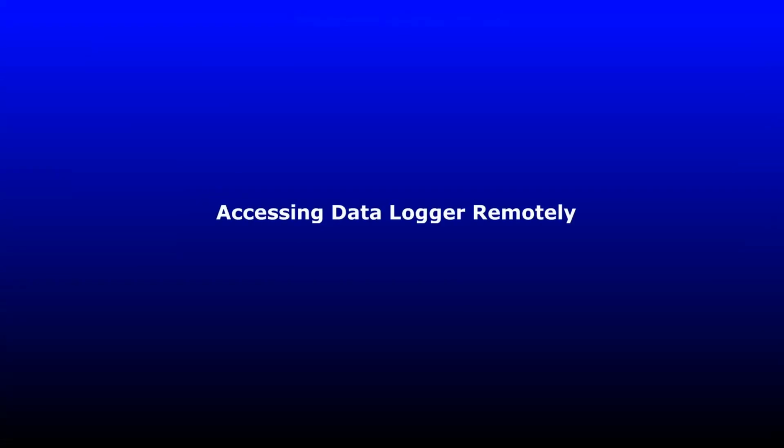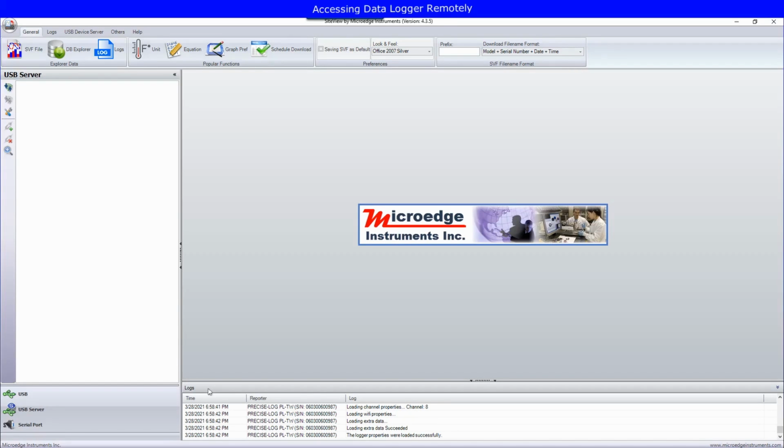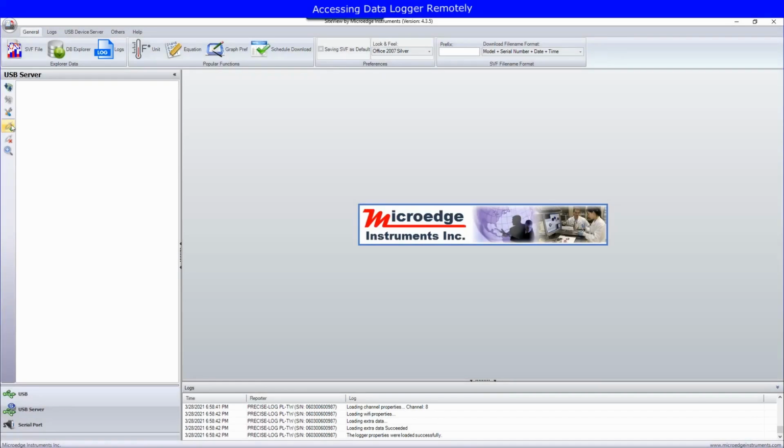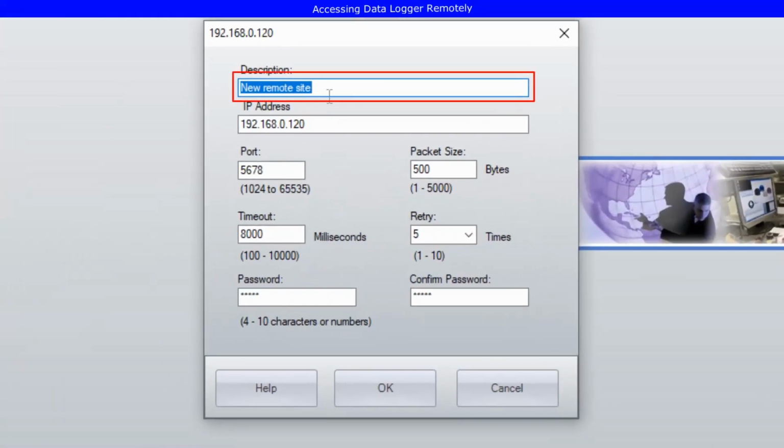Accessing the data logger remotely. To communicate with the Wi-Fi data logger, you need to create a USB server connection first. Click USB server. Click this icon to add a new USB server connection. In the pop-up dialog, give the name of this connection.